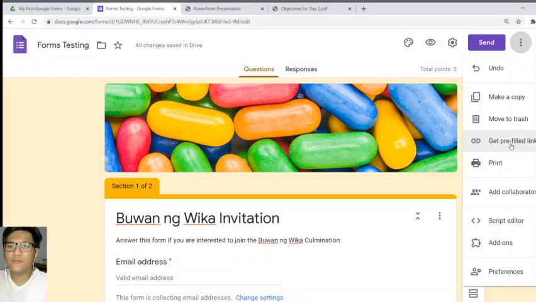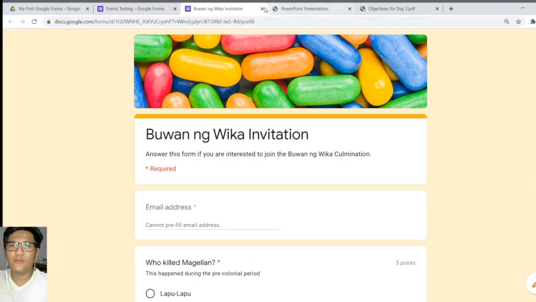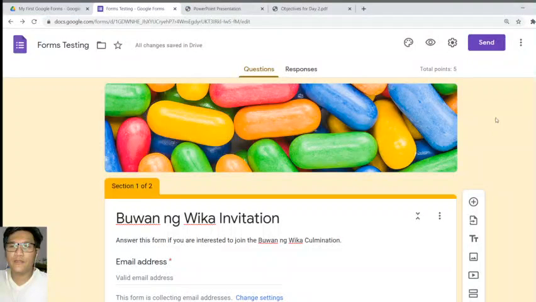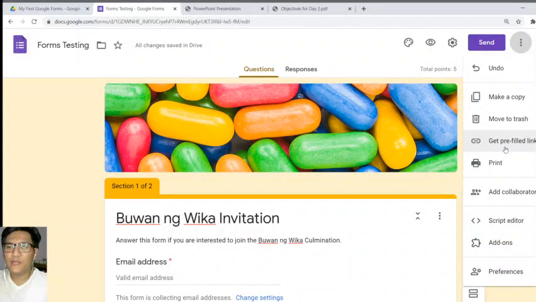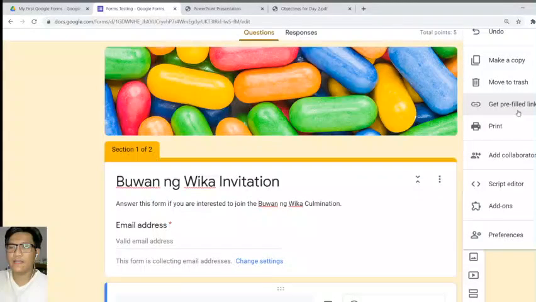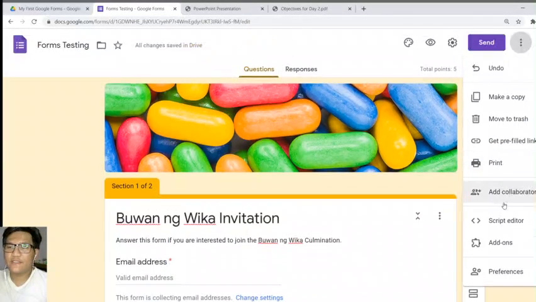Pwede ding get pre-filled link. So once you click on get pre-filled link, merong mga default answers, no, that you want if you want to nominate default answers, pwedeng get pre-filled link ang piliin nyo. You can also print these forms if you want some guide. So aside doon sa send, no, you can add collaborators here. There are other ways for you to add collaborators or your fellow workers to work on these forms.